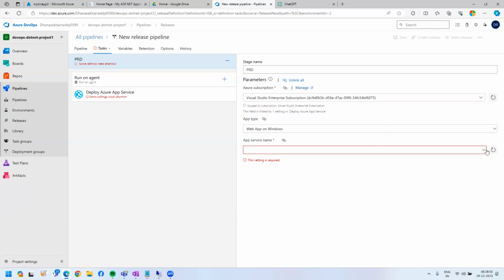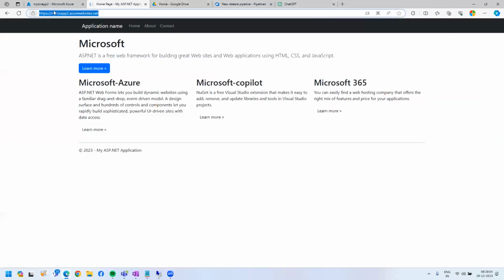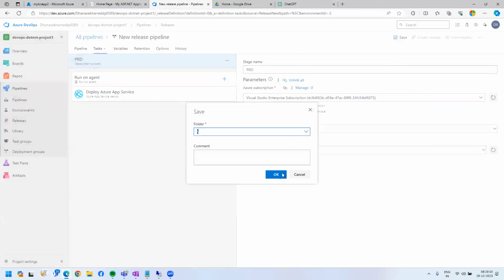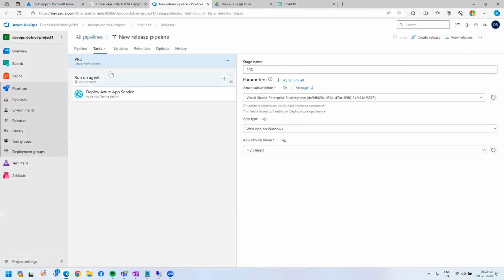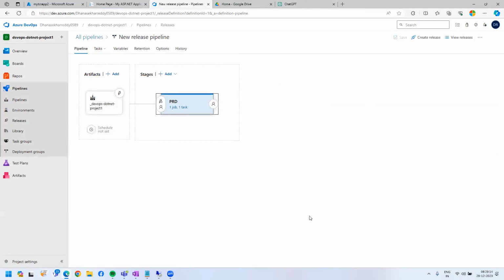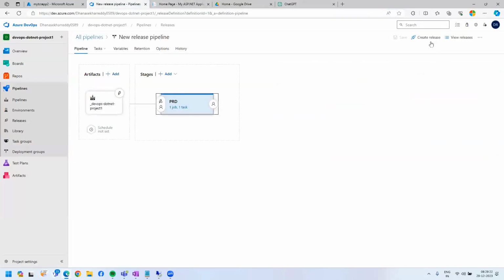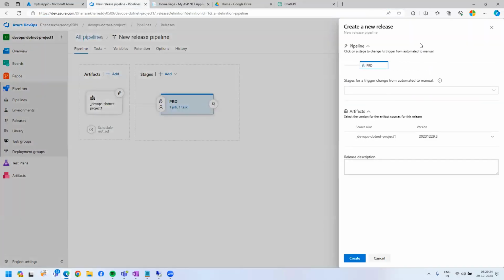Okay, next. Now go to app services. See, I am giving my TCS app 2. That is my application name. Got it. Just save it. Okay, my pipeline is ready. This is my pipeline, and this is my application. Now I am going to release, create release.